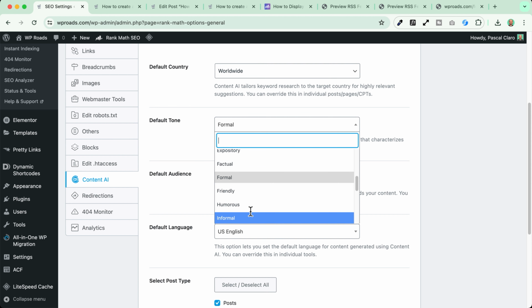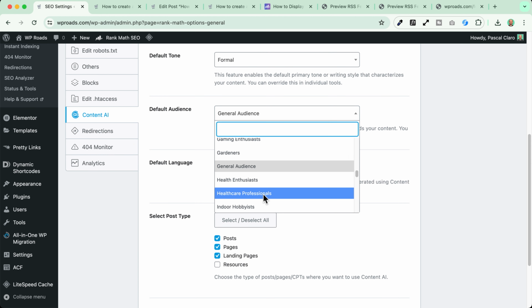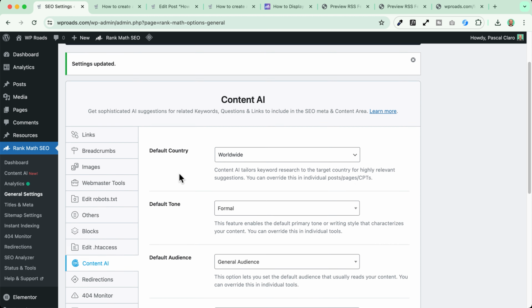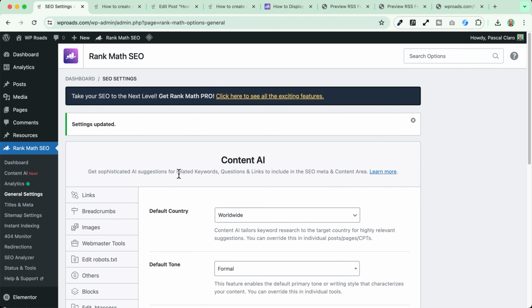You can choose the tone of voice, the default audience, the type of audience, the default language, and many other settings that are very useful if you're using Content AI.